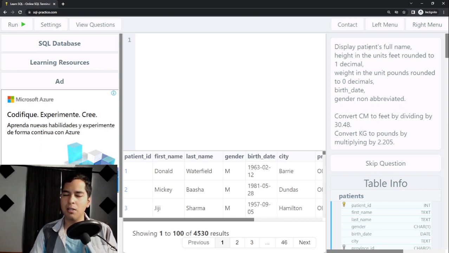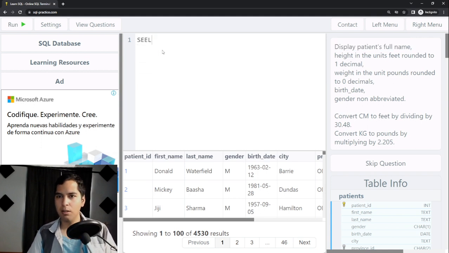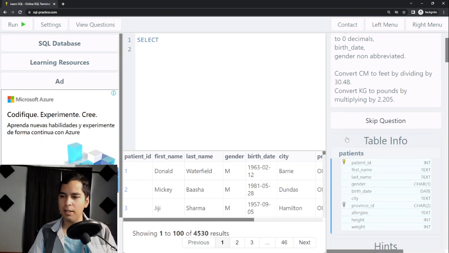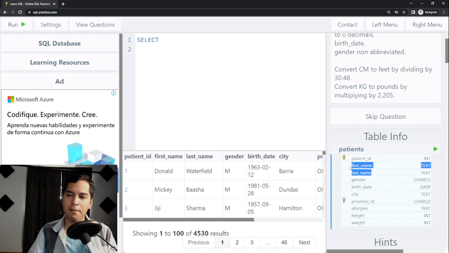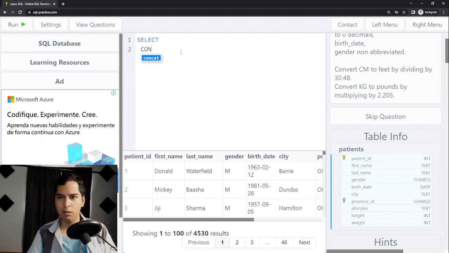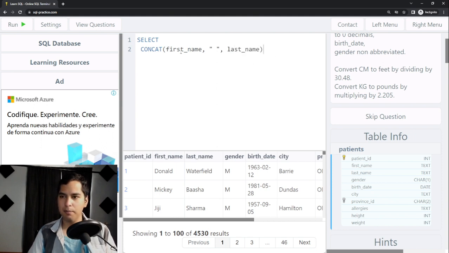So first, I'm going to read the question again. It says display patient's full name. Okay, so we can begin by doing that. Select, and the patient's name, we don't have a full name, but instead we have a first name and last name, so we need to combine those two. Select concat first name, comma, space, comma, last name.